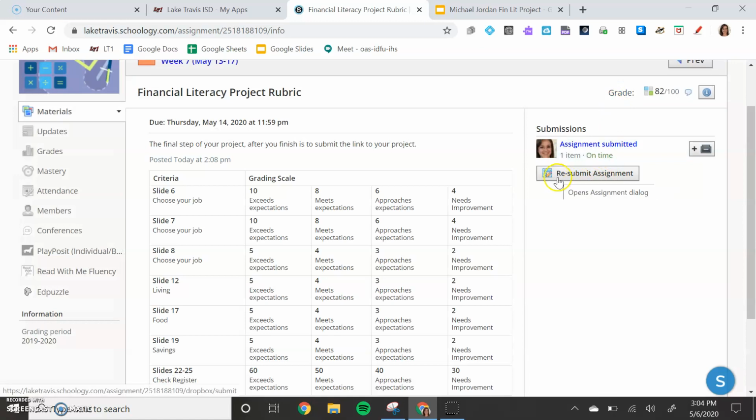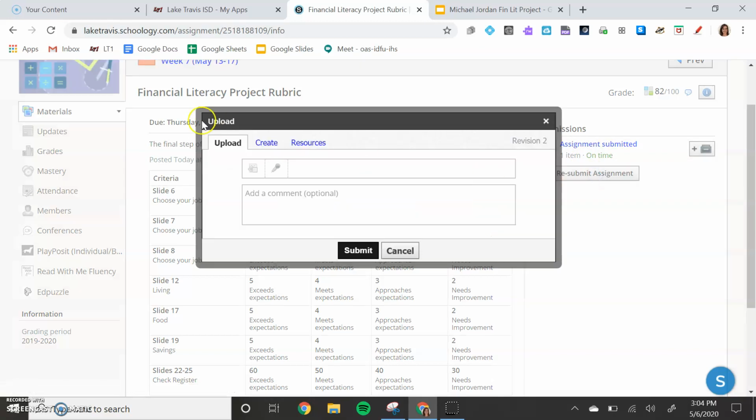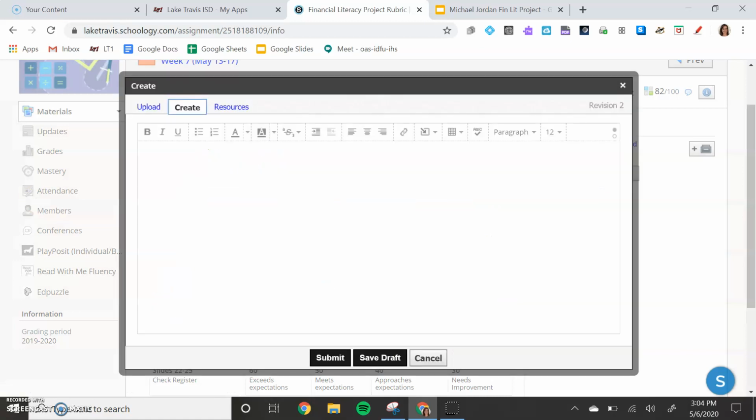Now, this is also very important. You see how it says resubmit? We are going to be giving you feedback on your project in however your teacher decides to do that. And if you need to make another submission to make your grade a little bit higher, you're going to come back here and you're going to resubmit the assignment by doing exactly what we just went through. The create tab, pasting your link of the revised project, and submit.